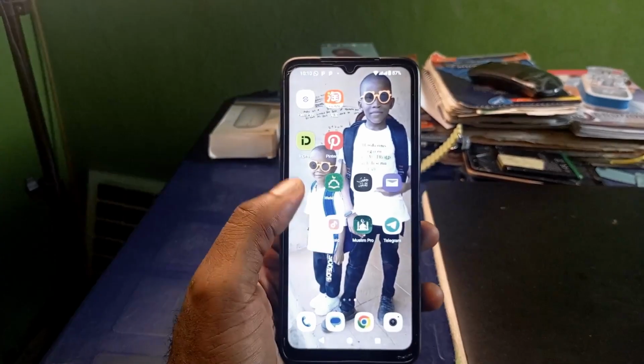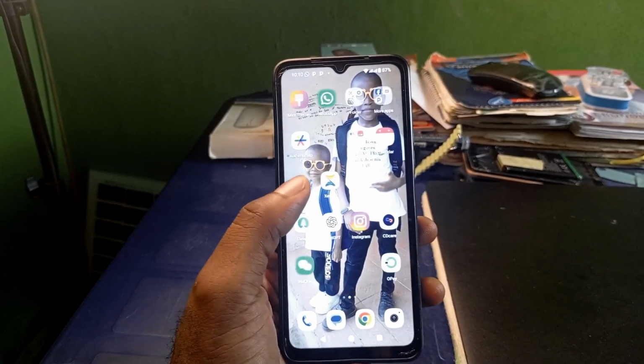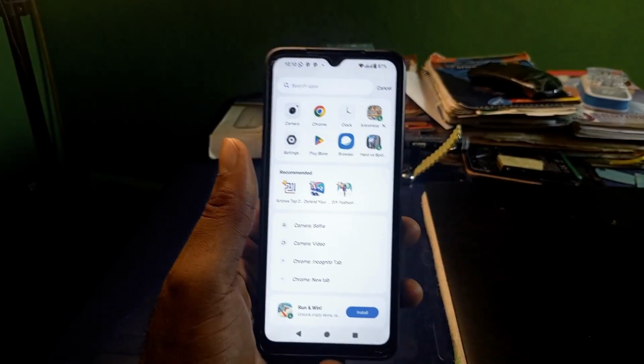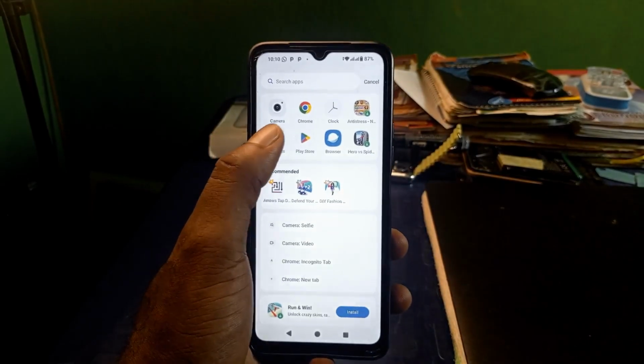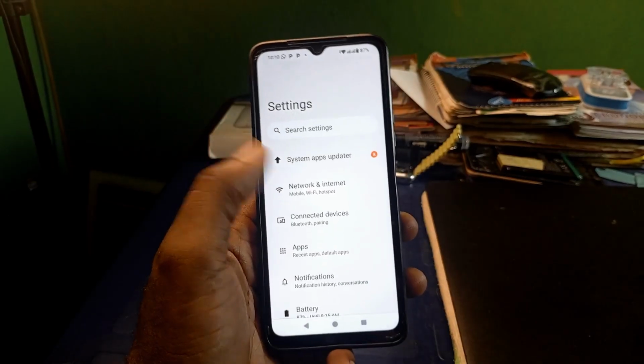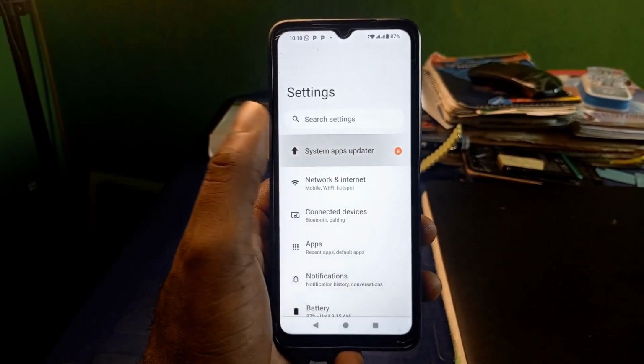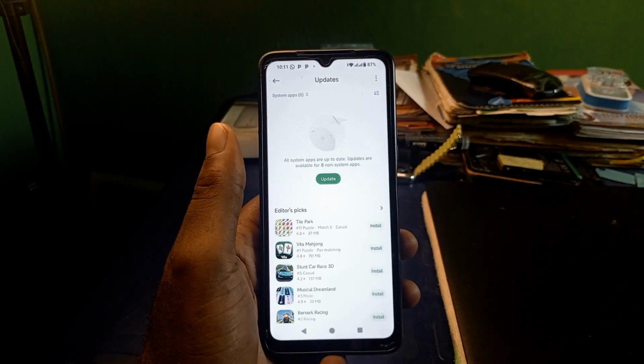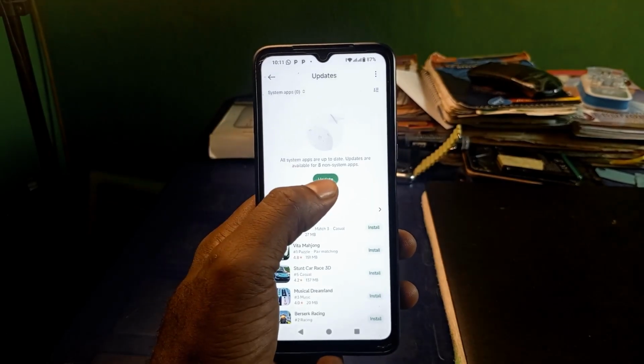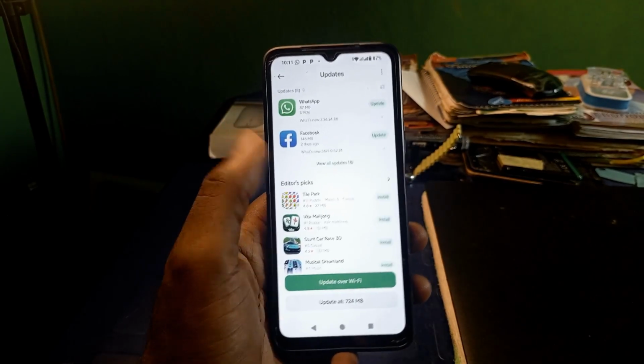In this video, I will show you how to update system apps on your Android phone. Let me show you how. Open up your Android phone settings. And the next thing you want to do, you have System Apps Updater right here. Go ahead and click on System App Updater. And the next thing you want to do right here, go ahead and tap on Update.